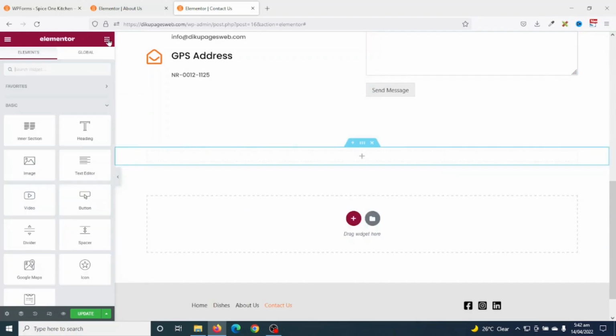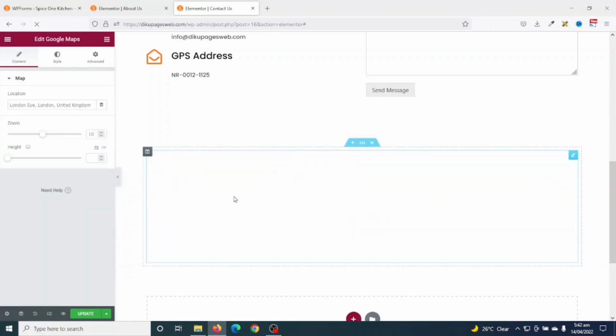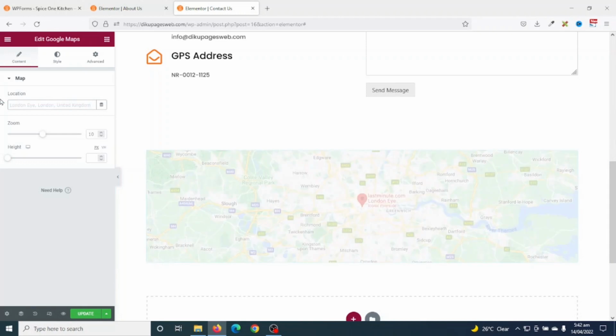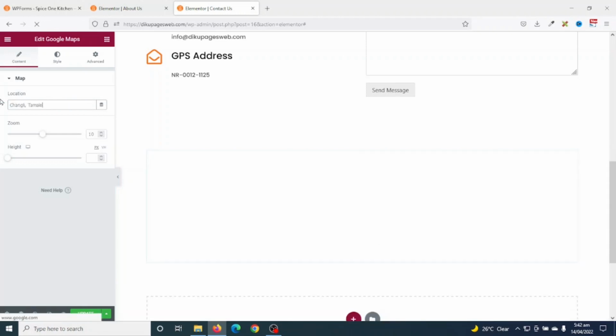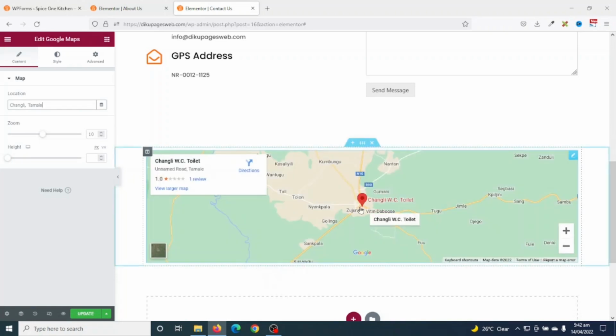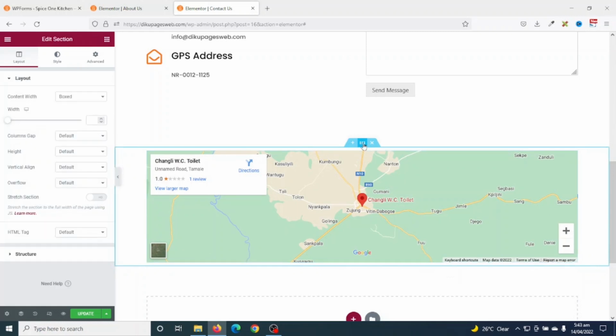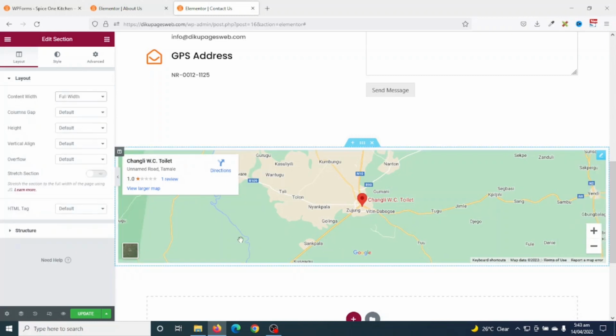Going down, I add the final section, single column. I go over to widgets, and I'm going to go ahead and use Google Maps. I drag it in here. At the moment, it is set to somewhere in London, United Kingdom. I take it off, and I go ahead and enter my location. Perfect. I need the section to stretch across, so I select the entire section right here. I change the content width to full width. Awesome.